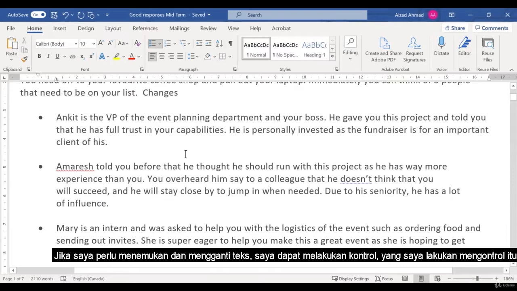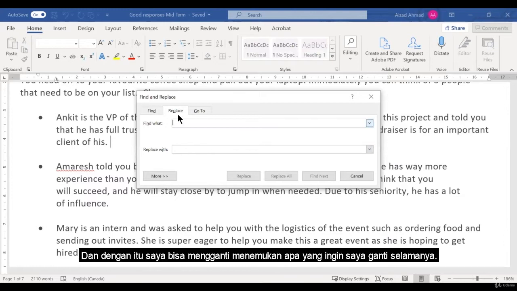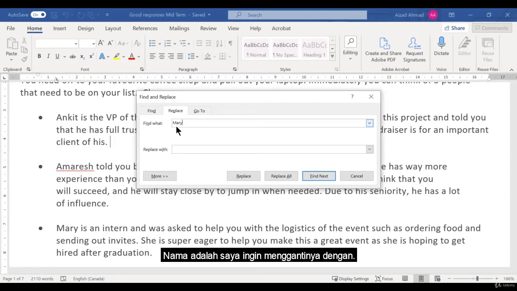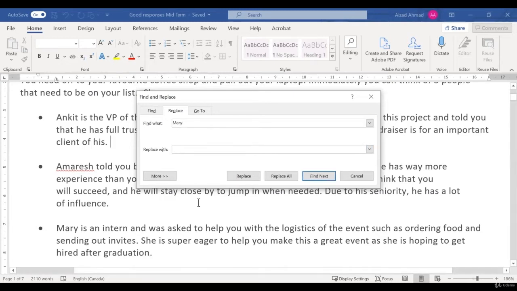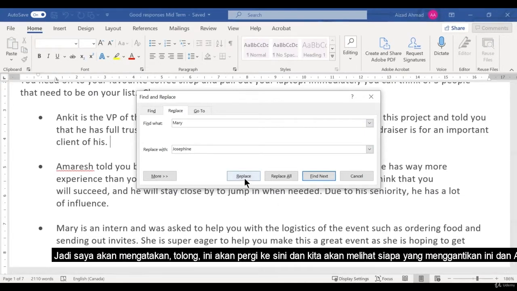If I need to find and replace text, I can do Control H. I did Control H, and with that, I get Find and Replace. I want to replace wherever Mary's name is with Josephine. And so I'm going to say replace.